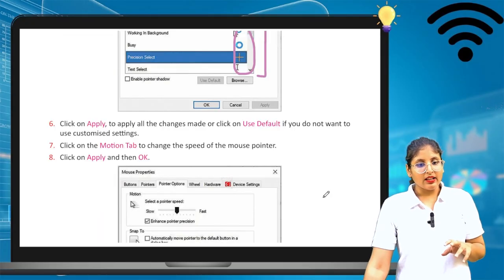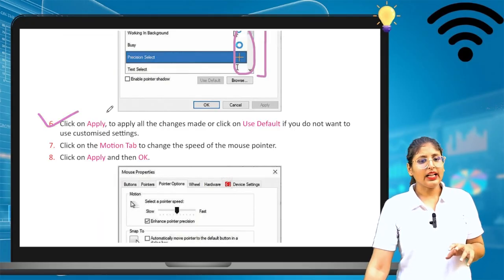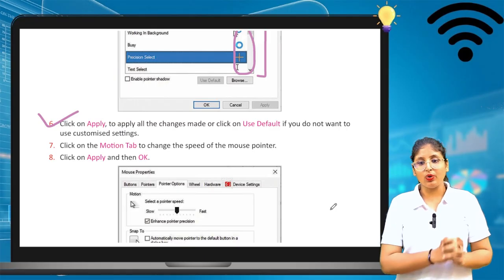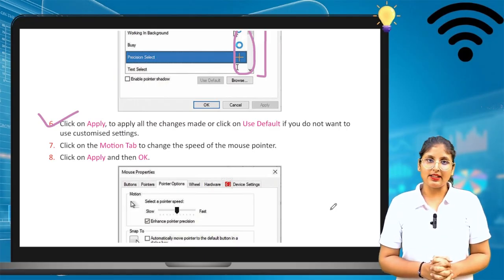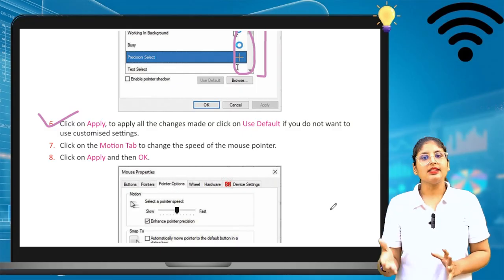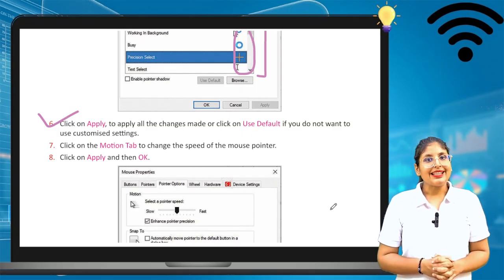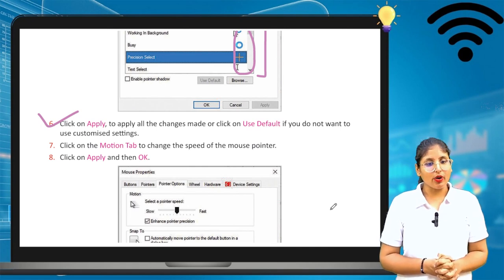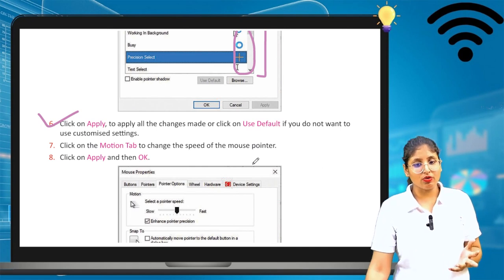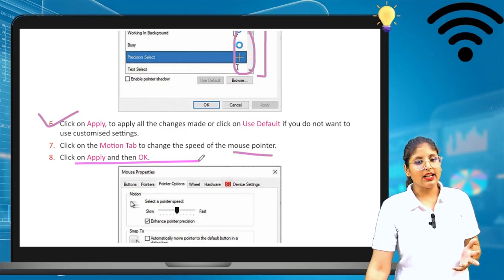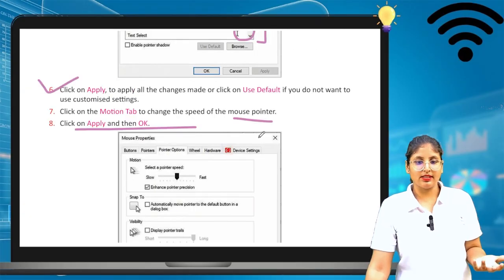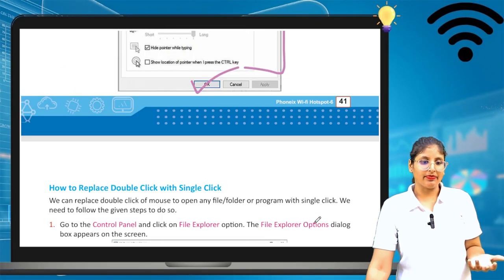Okay, now step 6, click on Apply to apply all the changes made, or click on Use Default if you do not want to use customized settings. So if you do not know, these are the things we can choose. Step 7, click on the Motion tab to change the speed of the mouse pointer. Of course, the speed of the mouse pointer can also be changed. And step 8, click on Apply, then OK. If you click on OK, then your mouse is automatically converted into that.